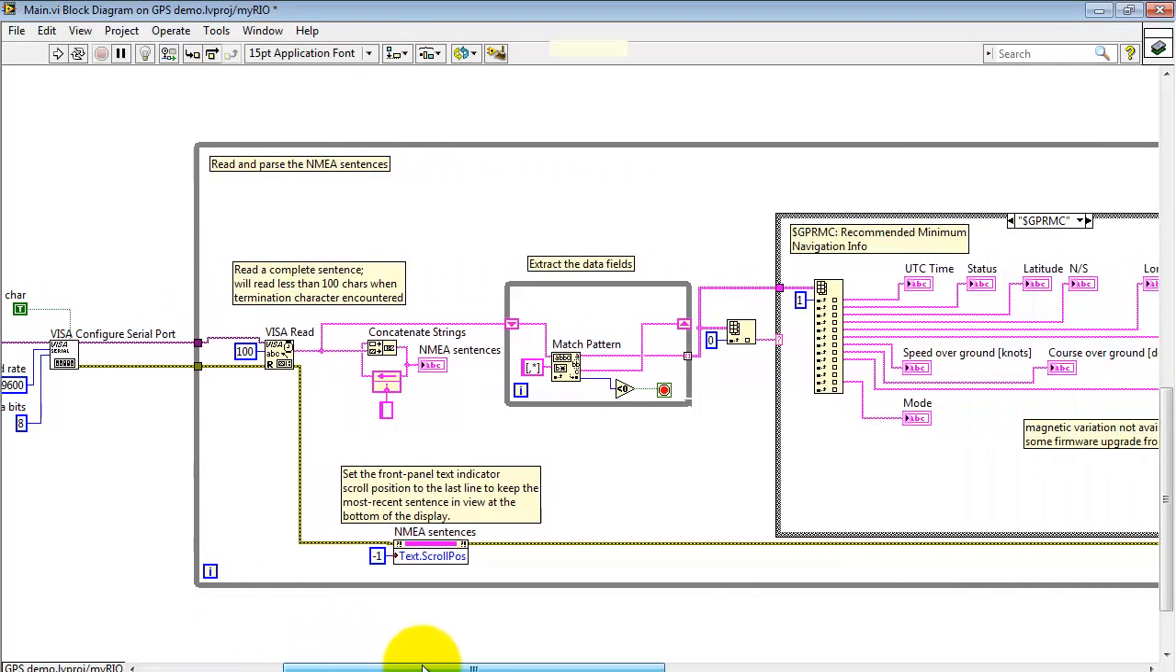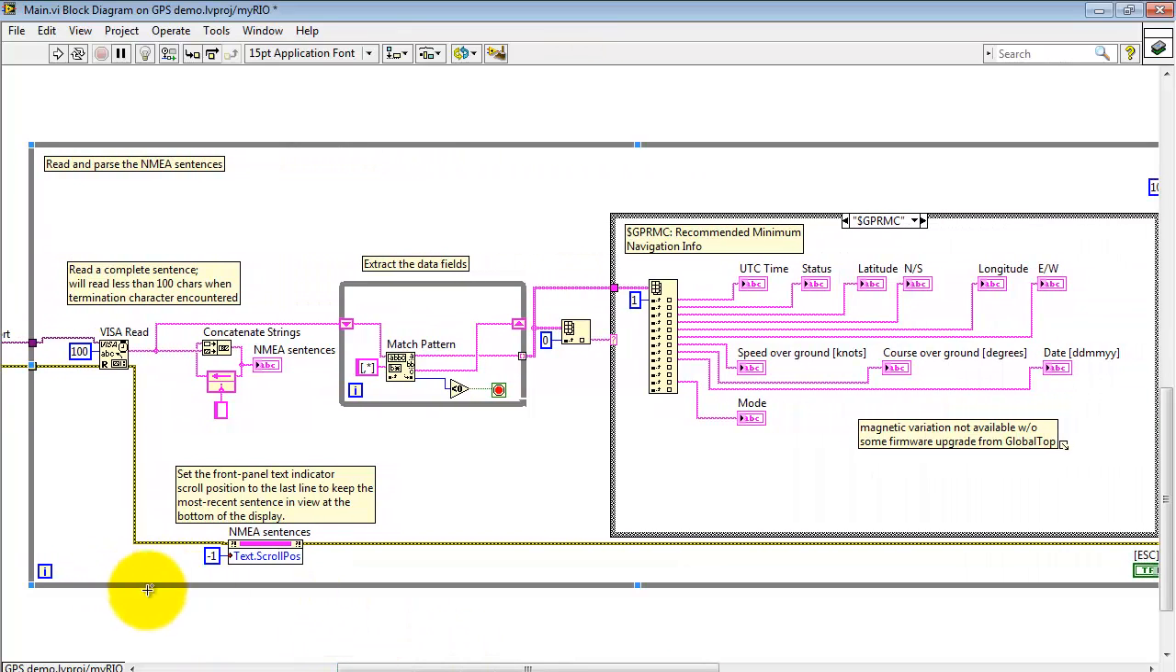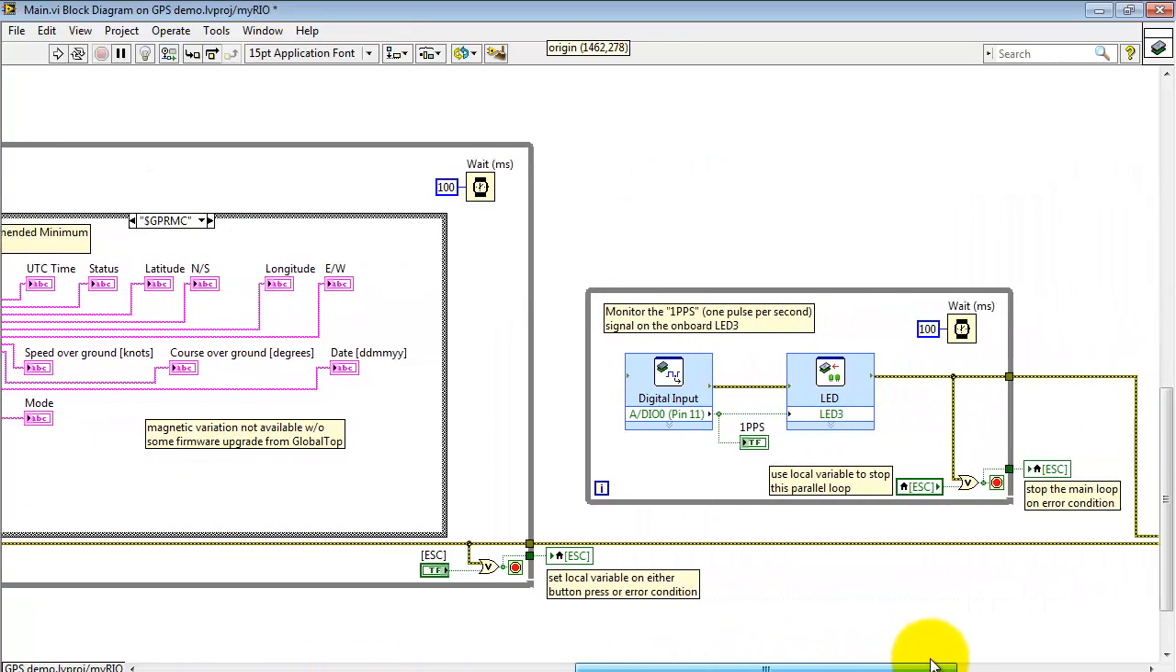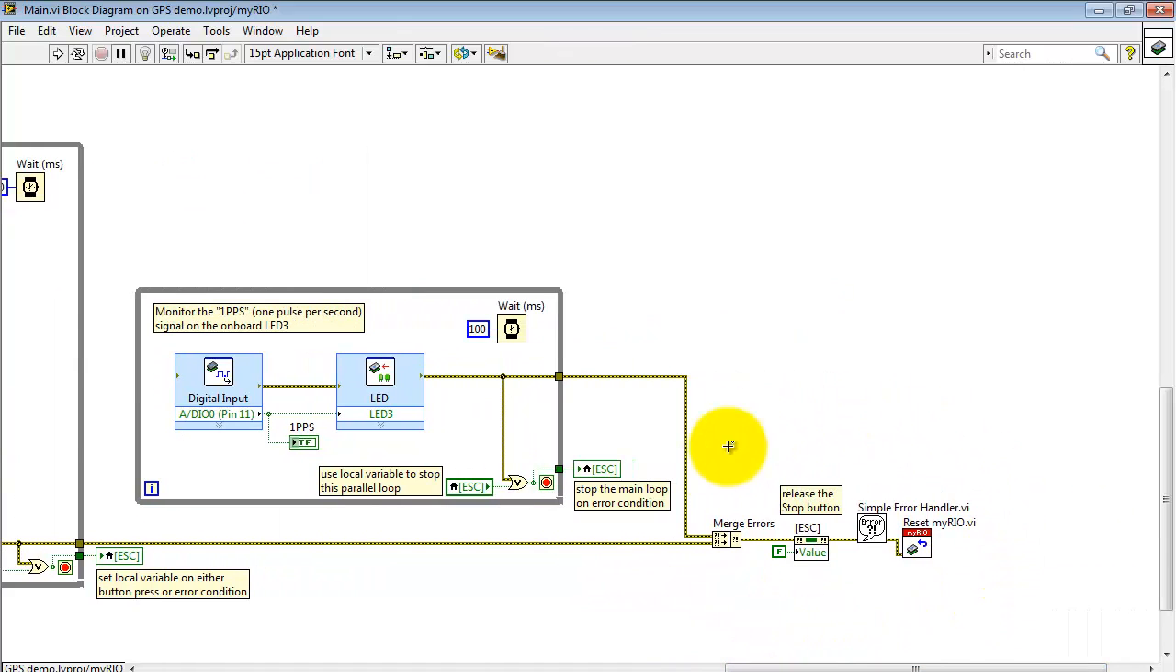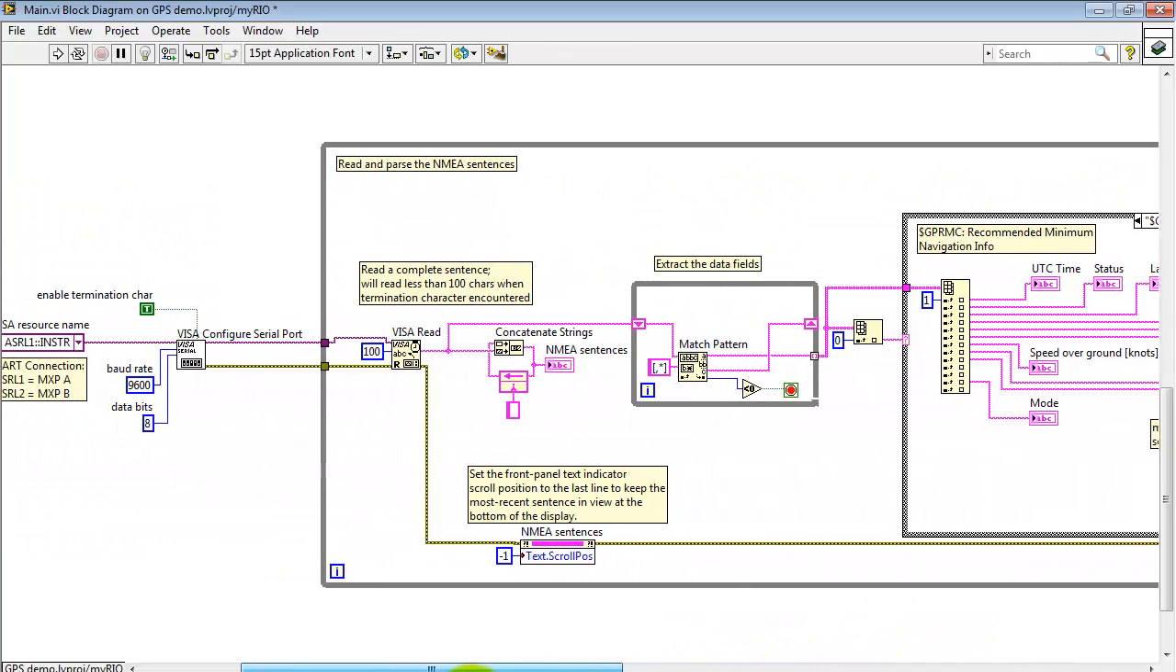Well, let's take a look inside the block diagram. After setting up the UART, this area of the code reads individual NMEA sentences, extracts the data field, and then this case structure formats the data according to the specific NMEA sentence. Here I have a separate loop to monitor the one pulse per second signal and then display that on the onboard LED. And here's some cleanup code at the end.